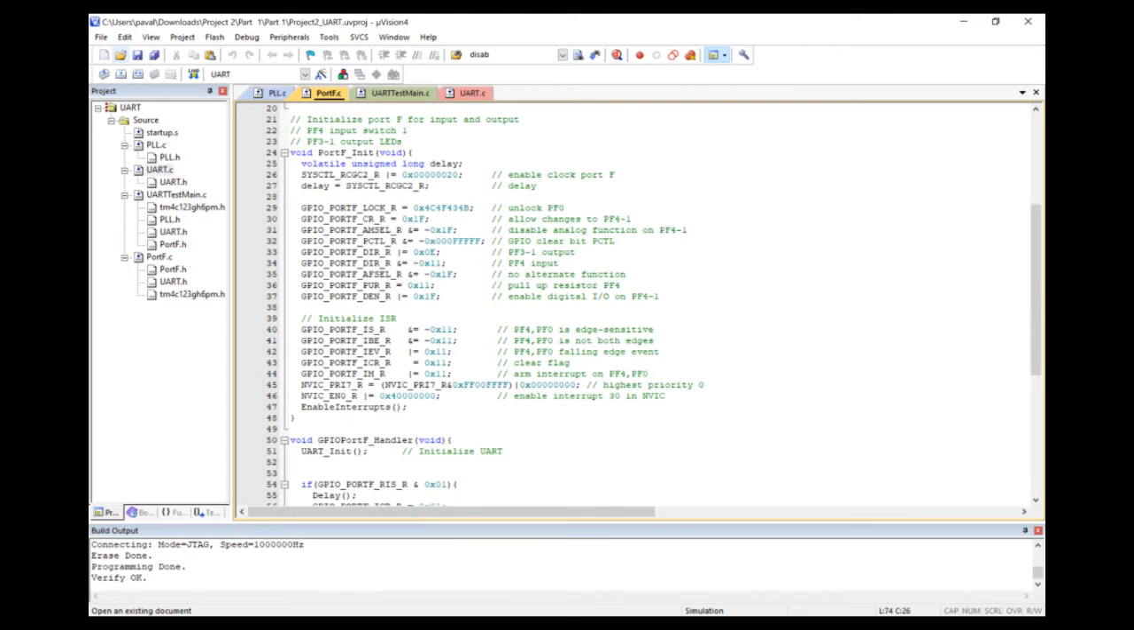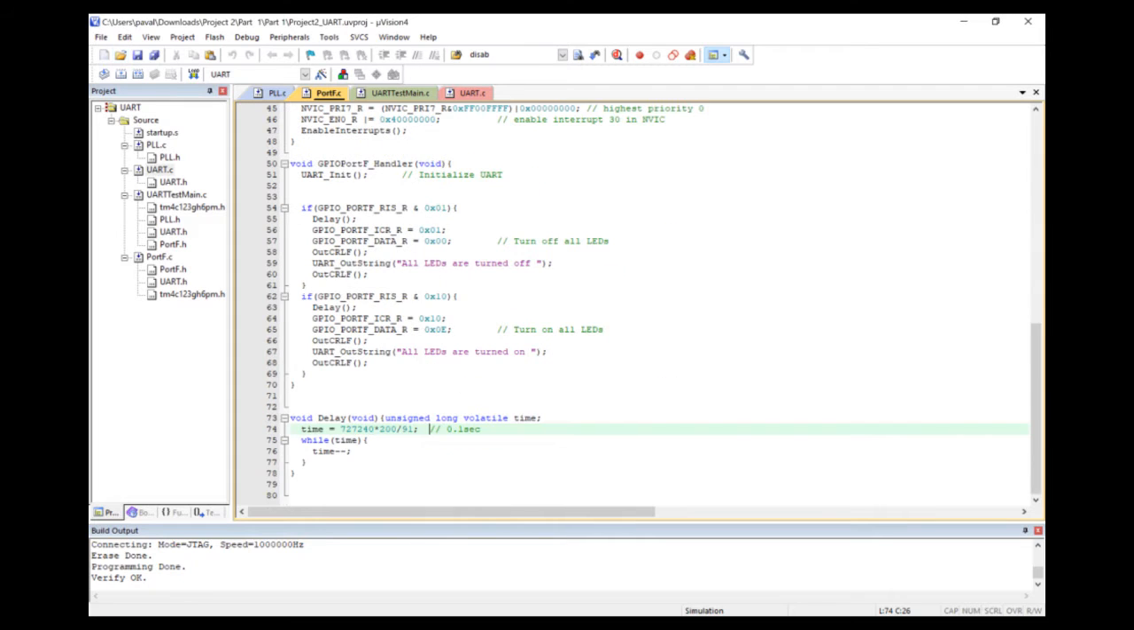The portf.c file initializes portf pins for input and output. PF4 is input from switch 1. PF3 to PF1 are outputs that are used for the onboard LEDs. When switch 1 is pressed, an interrupt occurs and the red LED is turned off.